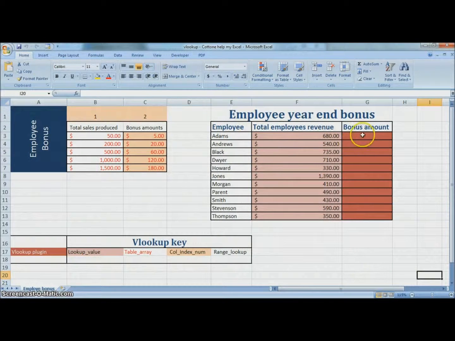Our project this week is to make a quick end-of-the-year employee bonus sheet. Our sheet shows the dollar amount for each employee, the amount they've produced for the year, and predetermined employee bonus levels. These bonus levels are based off of the total employee revenue produced throughout the year.